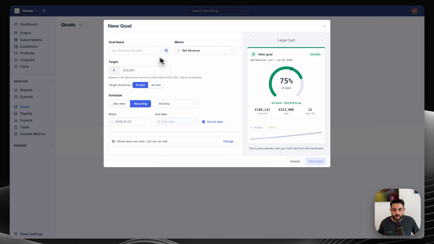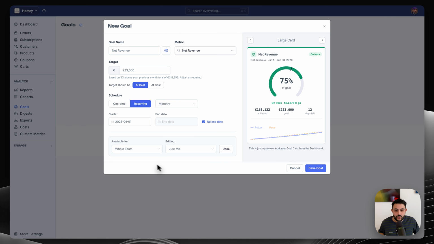So in this case, let's track revenue from the beginning of 2026. We'll leave this as net revenue, and we'll call this net revenue. And then we can leave the rest as is. We also have editing permissions too. That will allow you to decide whether, firstly, it's available for just you or for the whole team. In this case, I want my team members to have access to it. The same goes for the editing permissions too, so just me or the whole team. And then I'm going to save the goal.